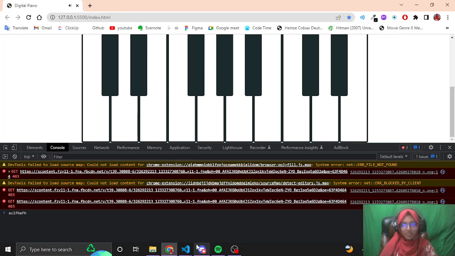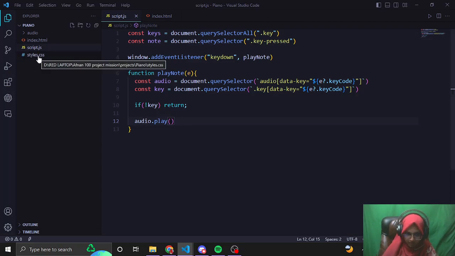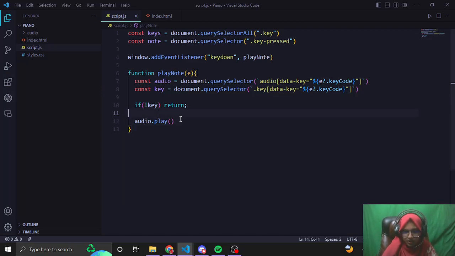Okay, so it is working, but we actually can't see which key is playing which audio, right? For that we have to use some CSS. All the CSS styling is already done, so I won't be doing it anymore. I do remember the class names, so I'm just going to tell you how you can do it.